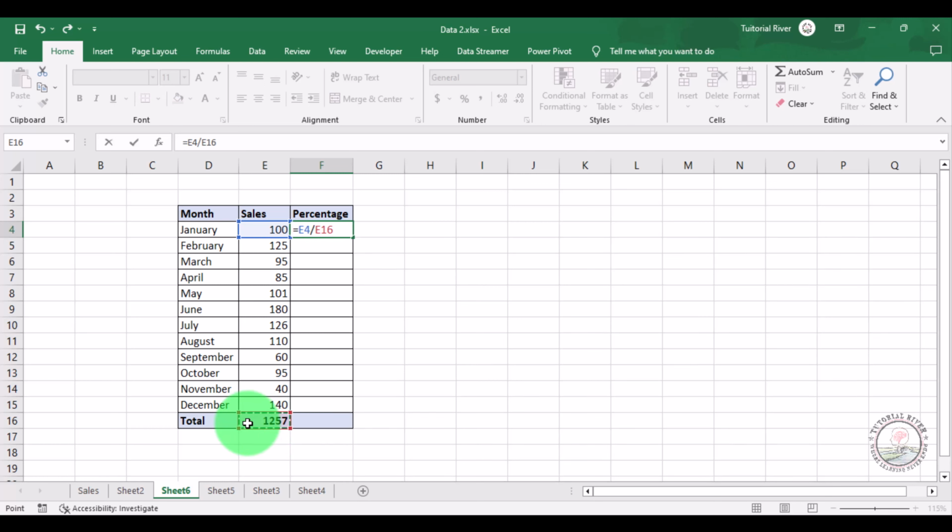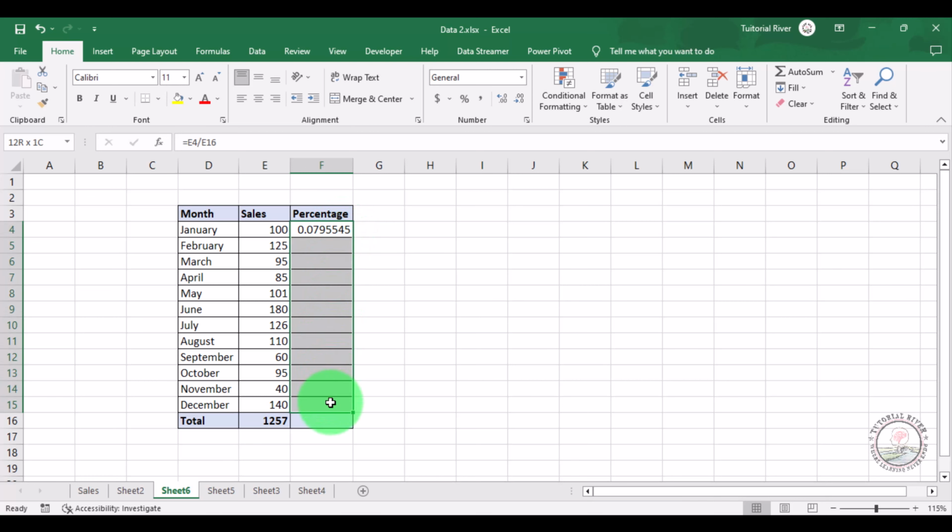then enter. Here you can see 0.07. Keep in mind that this should be in percentage format. That's why we are selecting this cell, and in the Home tab you can see some number options. Here you can see percentage. Click there. Now you can see 8% total sale in January based on the total sale of the year.